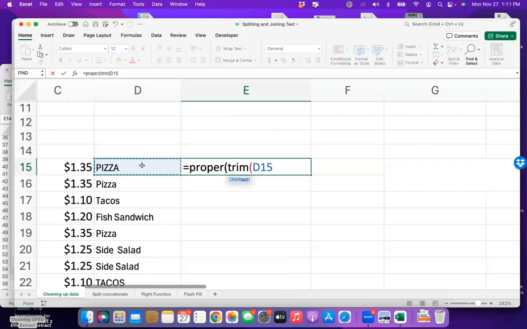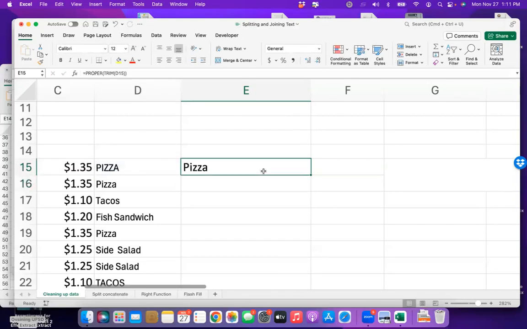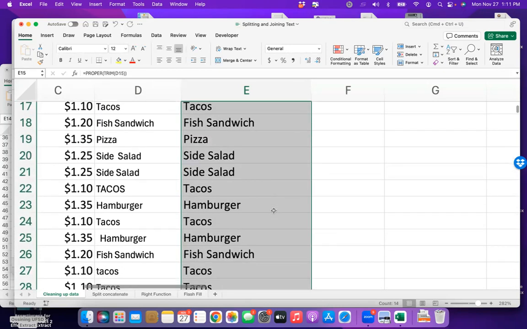You count the functions. So there were 2 functions. So I need 2 parentheses. Got it? And now, once again, I can scroll down. And so I got them both in one shot.